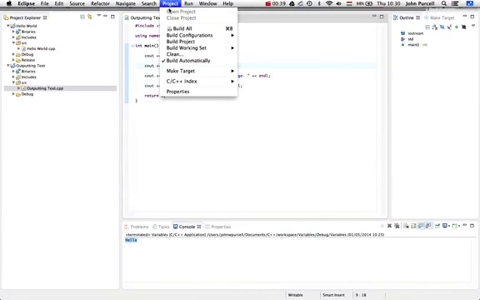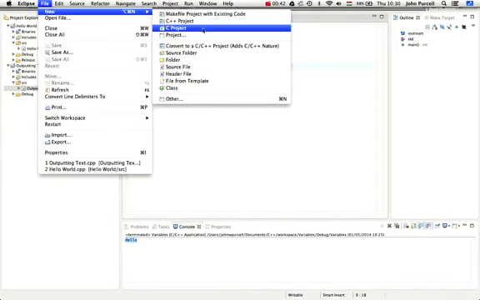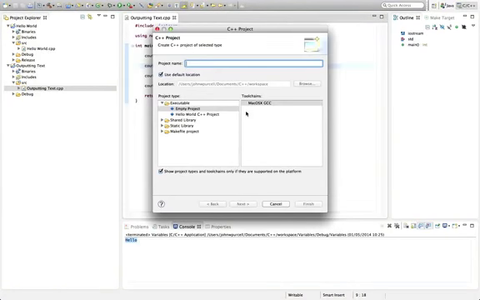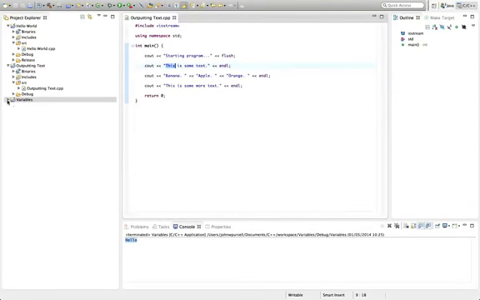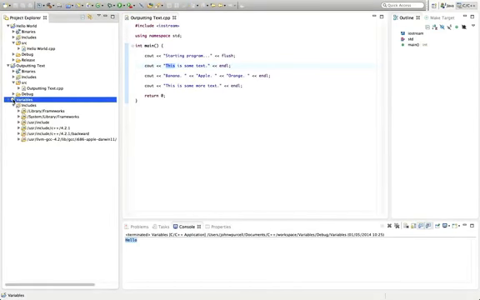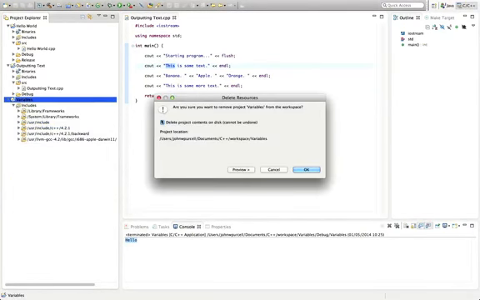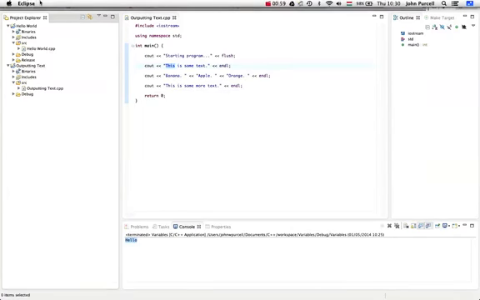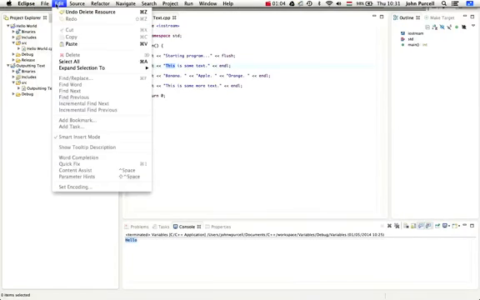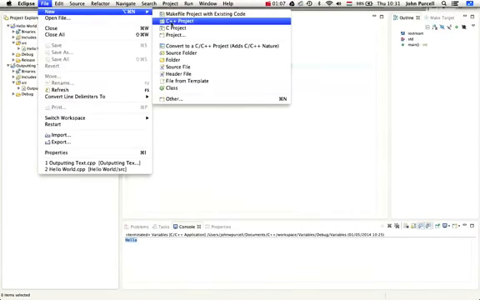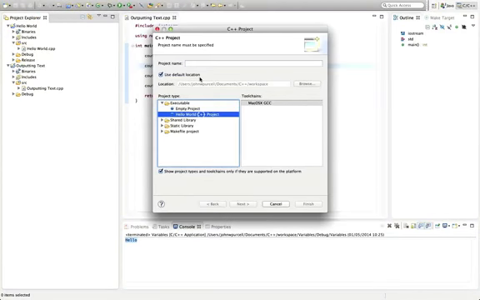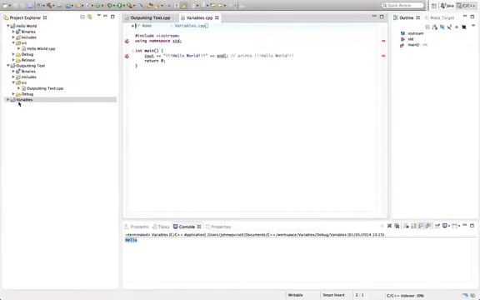So let's go to File, New C++ Project, and let's give this a name of Variables and click Finish. So we've got a new project here, and actually what I meant to do was, let's delete that. I'll delete it and say I want to delete the project contents on disk as well, because what I really wanted to do was use the basic project template. So new C++ project, hello world C++ project, Variables, click Finish, and there we go.